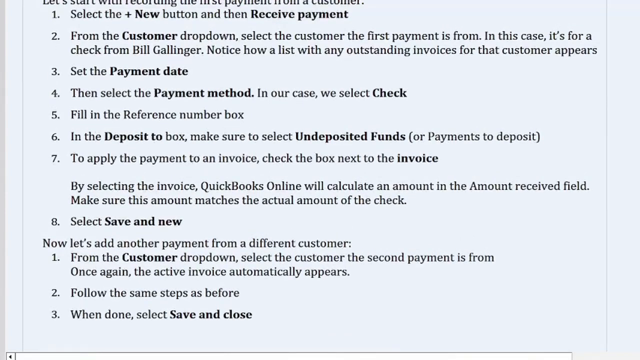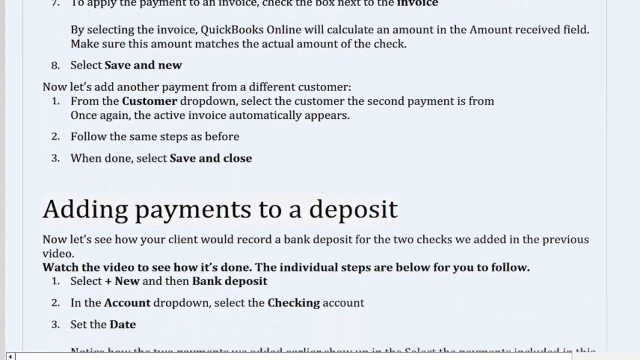Now let's add another payment from a different customer. From the Customer drop-down, select the customer the second payment is from. Once again, the active invoice automatically appears. Follow the same steps as before. When done, select Save and Close.